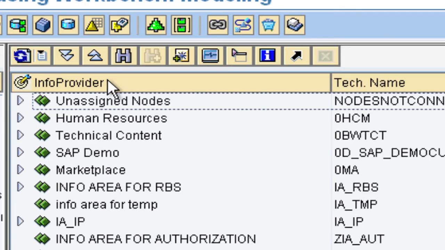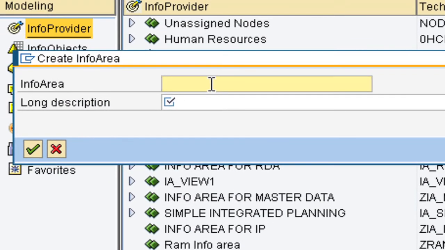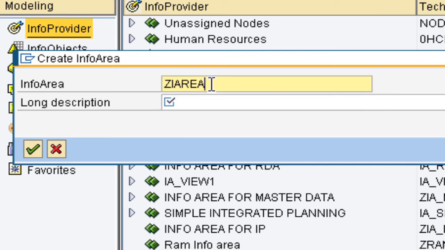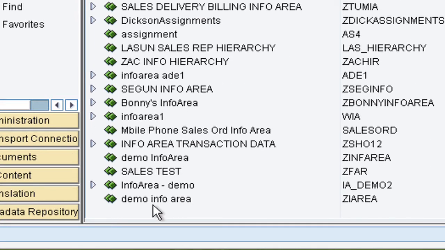If you want to create an InfoProvider, first of all we have to create an info area. So we right click on the title and select Create Info Area. So here we can give a technical name for our info area. Let's call it ZI area, for example. And let's choose the description as Demo Info Area. We accept that. So now if you see here at the bottom, our demo info area has been created.